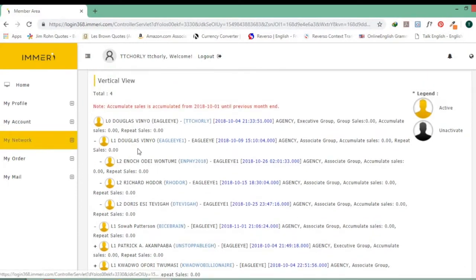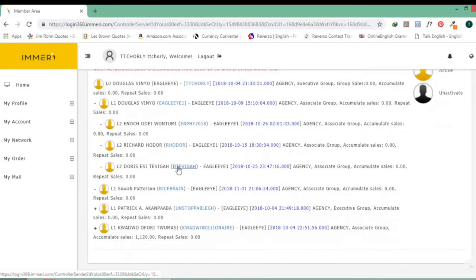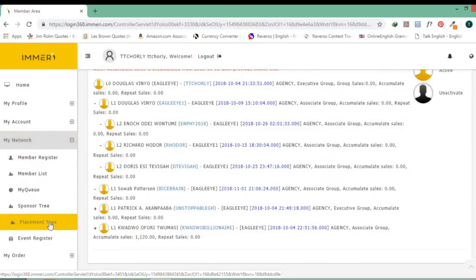And so it's very simple. It just shows you your enrollment tree, the people you have signed up and the people they've signed up, and the people they've signed up, all the way to infinity.